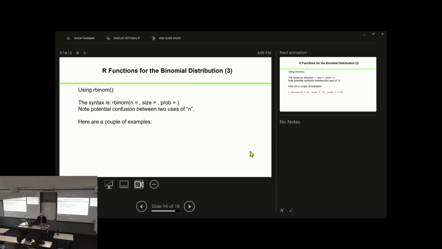So here's a couple of examples. If I say rbinom n equals 6, size equals 10, probability equals 0.5, I don't know if any of you are running R already, you could be. When I ran this, I got the numbers 3, 6, 4, 7, 2, 5. If you run it, I'll bet you don't get those numbers.